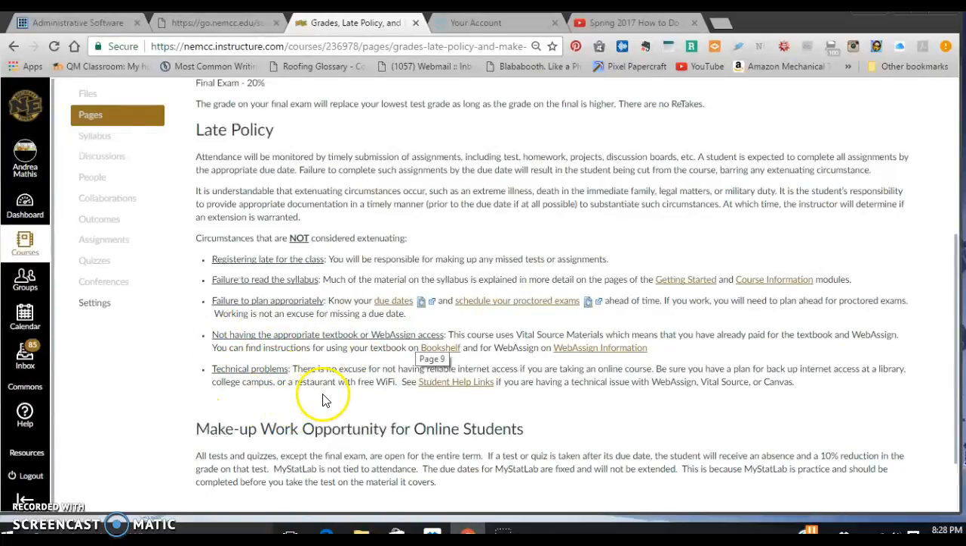Also, technical problems or just not having internet access. Those are not excuses. If you're taking an online class, you have got to have a way to get online. Okay, so if the internet goes out at your house, I get that it happens at my house too, but you've got to have a backup plan for that. So if you live close to McDonald's or whatever, just have a way to get somewhere where you can do some of these things.